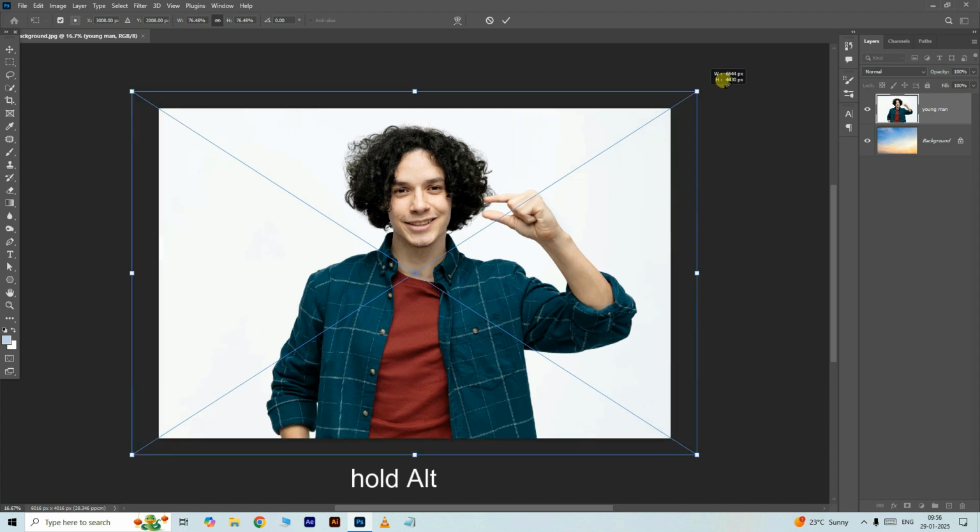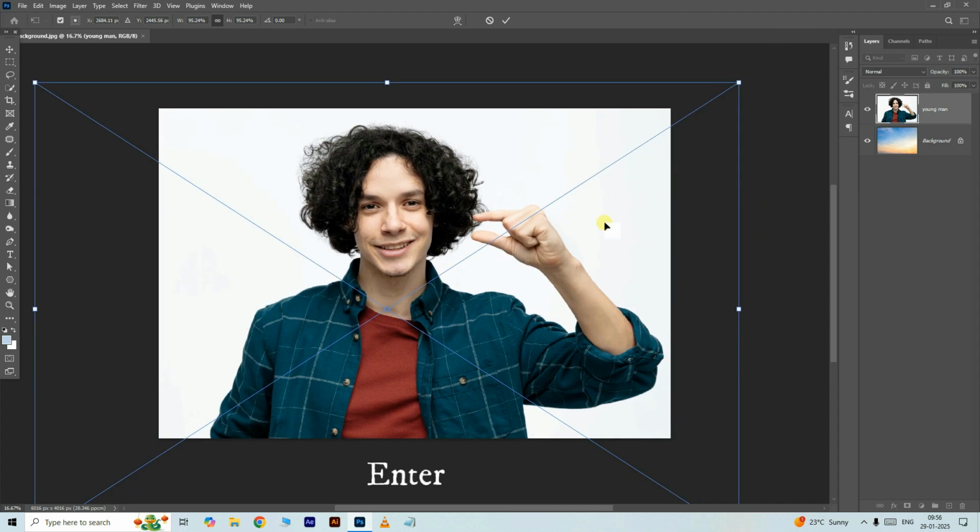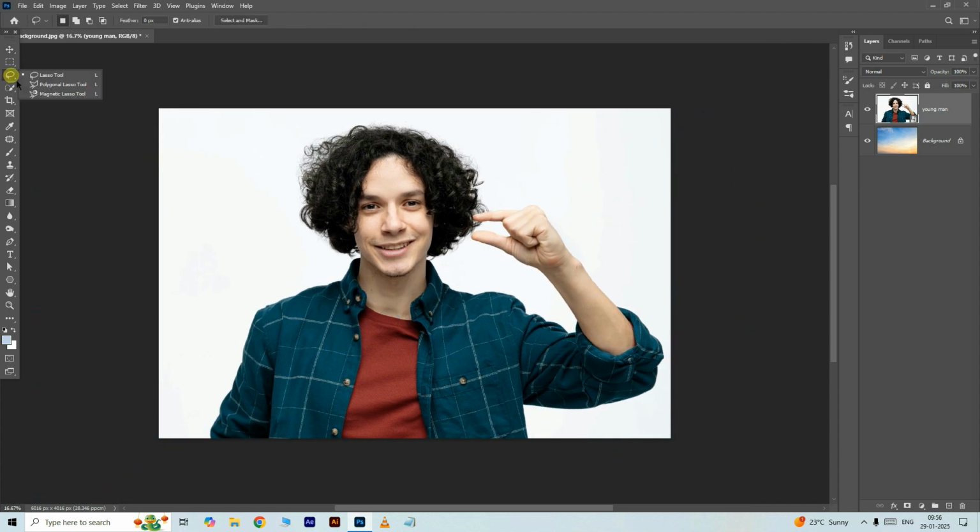Hold the Alt button and increase the image size like this. Press enter. Take the lasso tool and select the man like this.